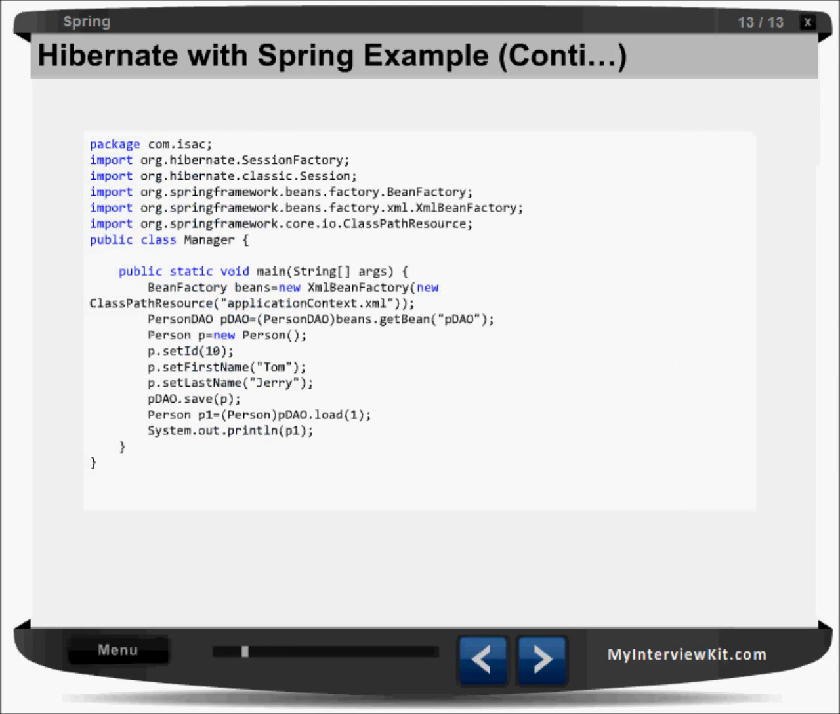What we are doing in the manager class is we have a main method, right? In the main method we are using a bean factory and getting the classpath resource applicationContext.xml. This context.xml will have the configuration. I'll show you what is inside that. But we are creating a person DAO object, right? And then bean.getBean pDAO. This is the ID which we have in applicationContext.xml.